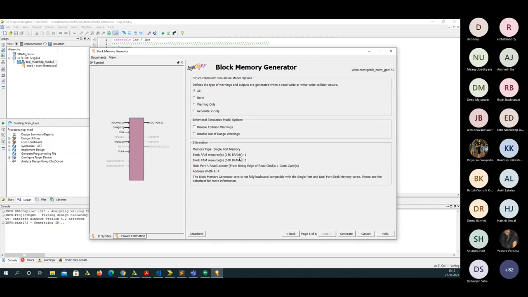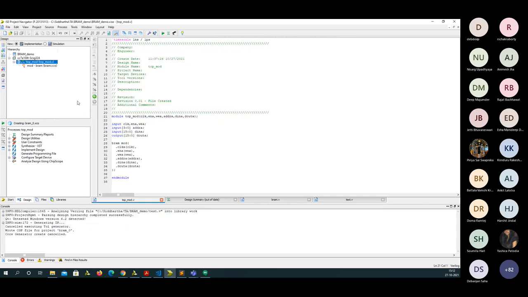Over here 0.5 resource is being allocated, and as we are not using any registers for this implementation, the latency for the read cycle or the write cycle will be just a single clock cycle. The address width is 4-bit, as we have chosen 16 as the write depth or the read depth. So this is the address width. Based on this, if you click on generate, you will get this kind of a module over here.